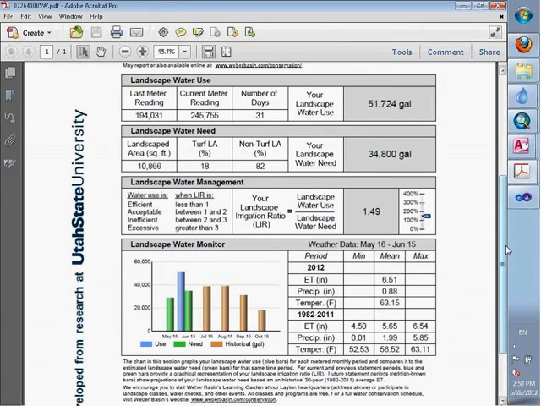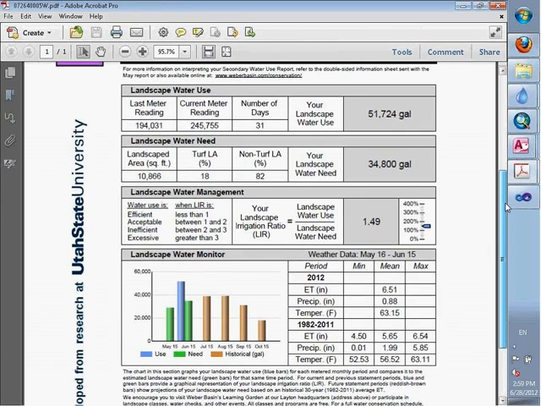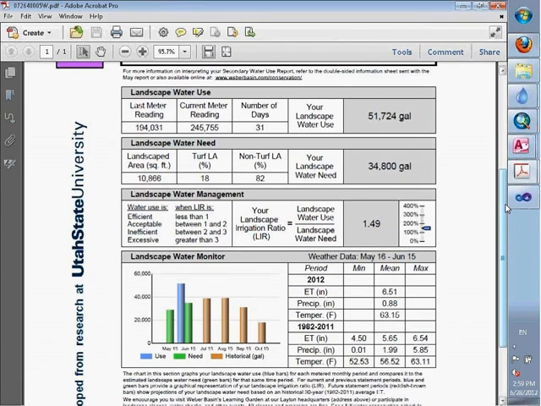So what Weber Basin is now doing is installing automated meters to measure how much water is being put onto the secondary system. Not right now to charge anything, but just to observe how much water people are putting on their landscape through these systems. And we've been working with Weber, and what you see now is one of the statements.